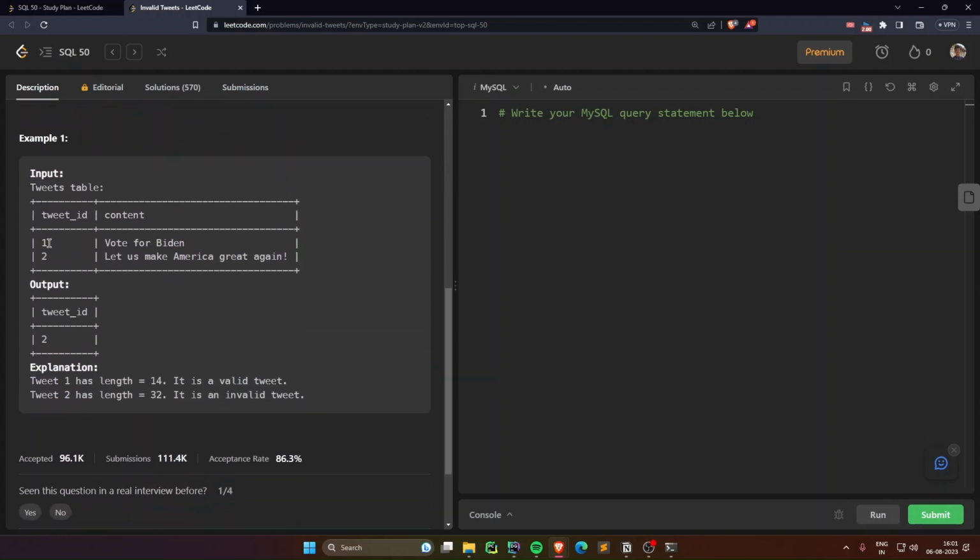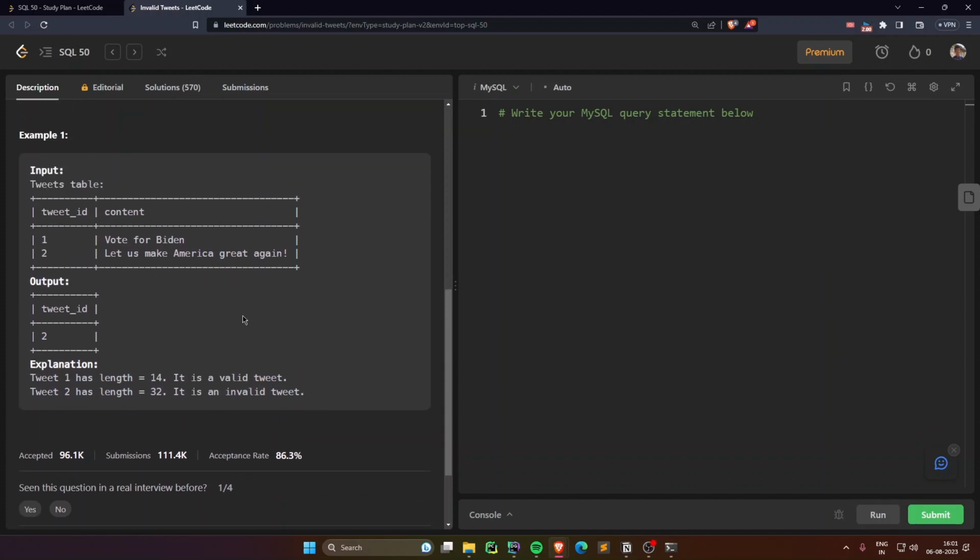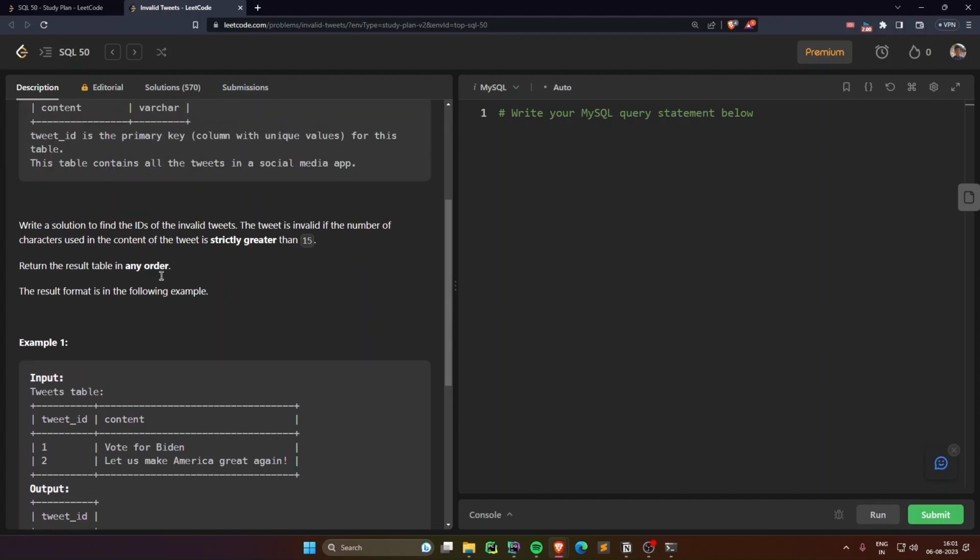Here are the tweets. Tweet 1 length is 14, so it's a valid tweet, and the other tweet's length is 32, so it's an invalid tweet. It's a simple question, right? I just have to return IDs.